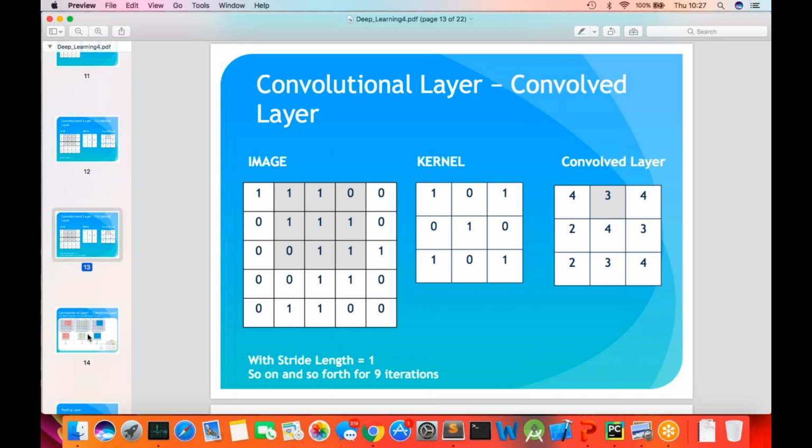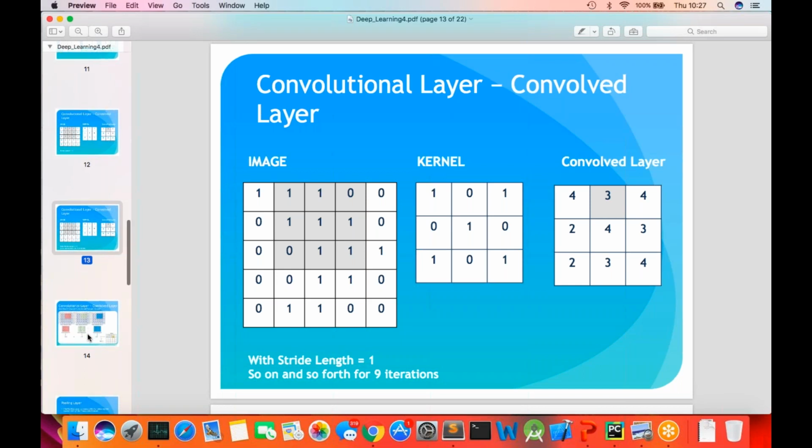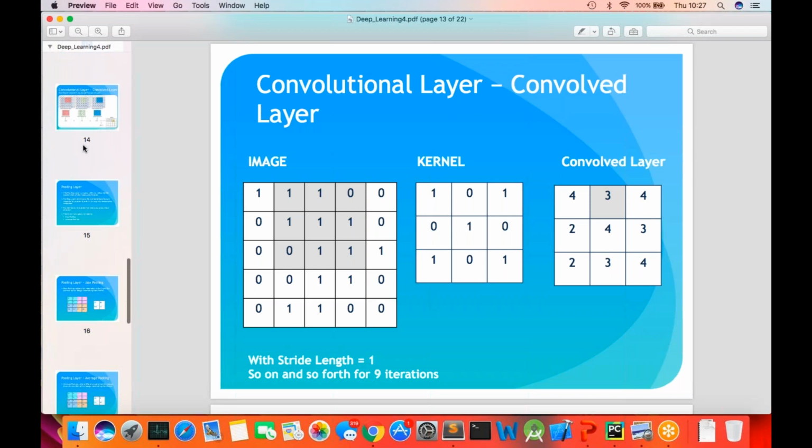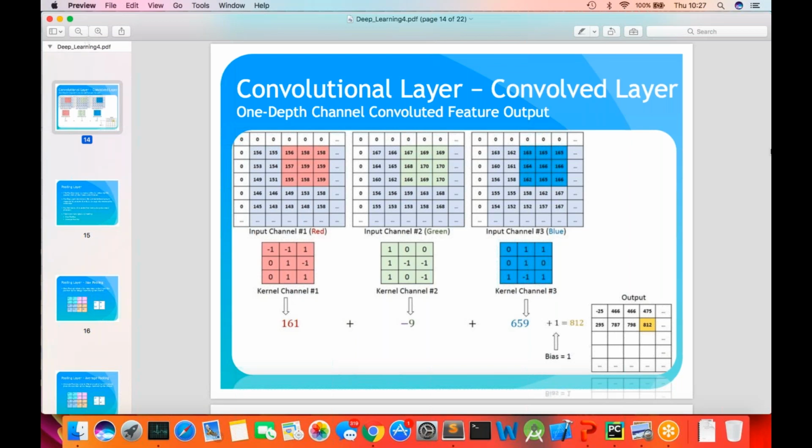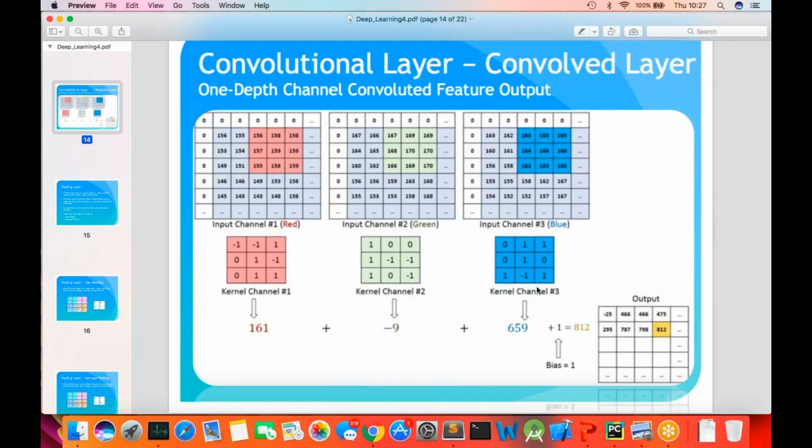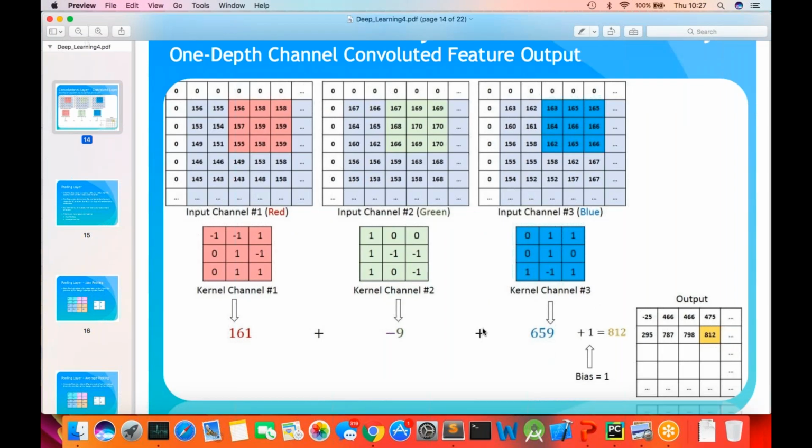Let us take one more example here, okay? So this is where we are going to create one depth channel, which is your convoluted feature output. Now here, if you see, we got the input channel 1 as red, the input channel 2 as green, and the input channel 3 as blue. So we decided three different kernel functions, and every kernel function will generate an output. So we add these outputs and we create another output, right?